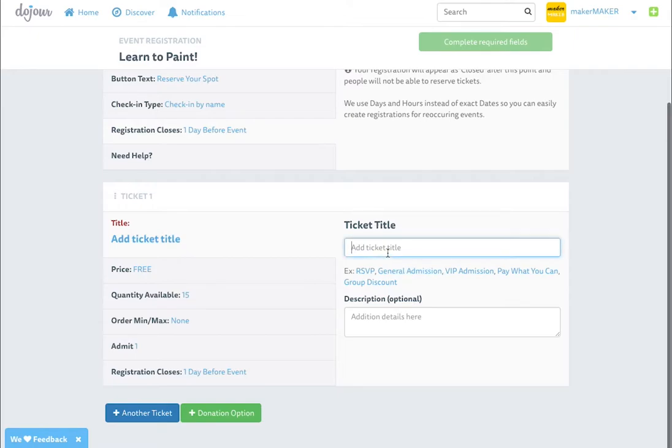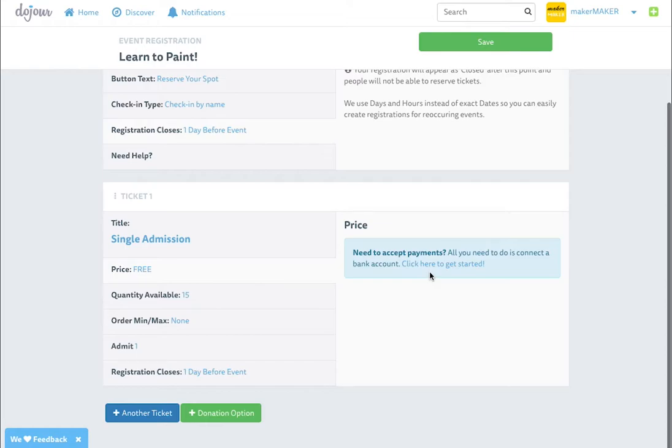So let's add our first ticket type. We're going to call this one single admission. This is going to be the basic ticket that lets people join our class. And let's add a price. But first we need to connect our bank account, so I'll show you how to do that real quick here.